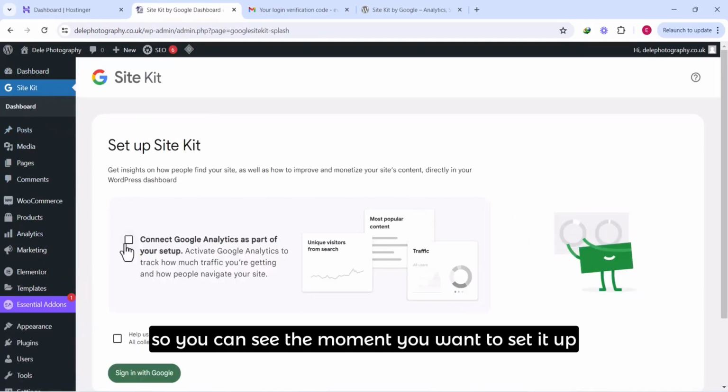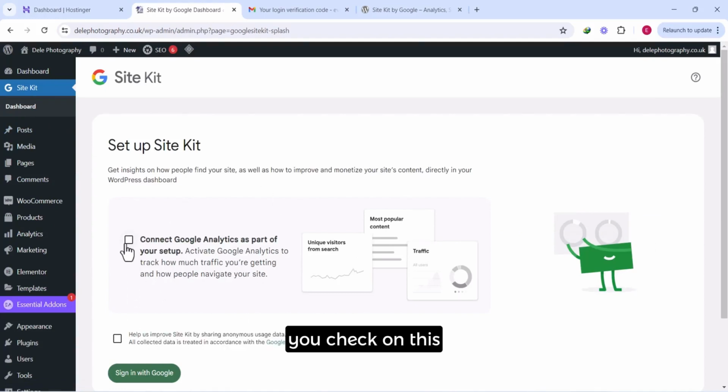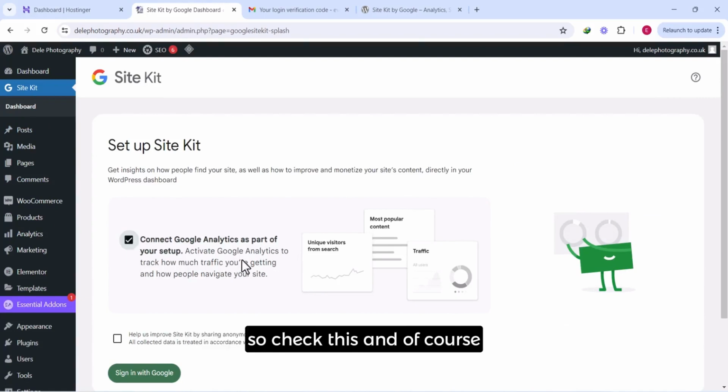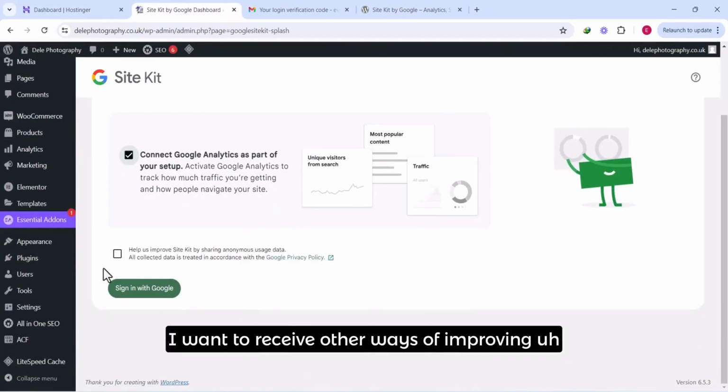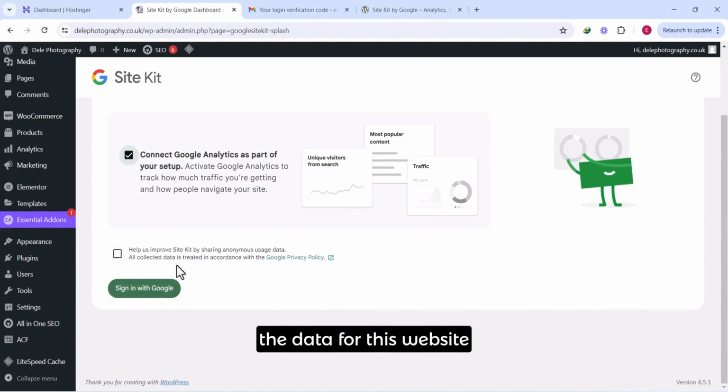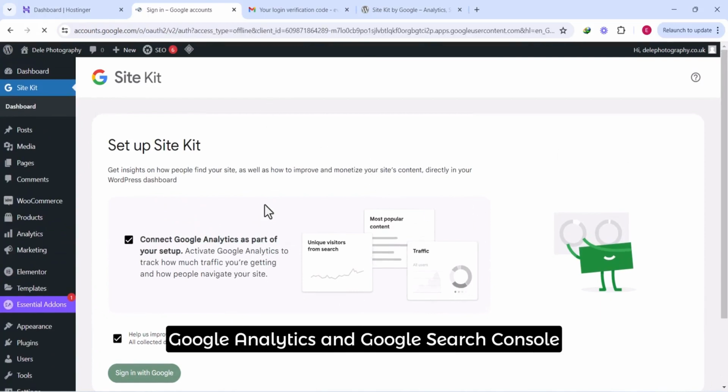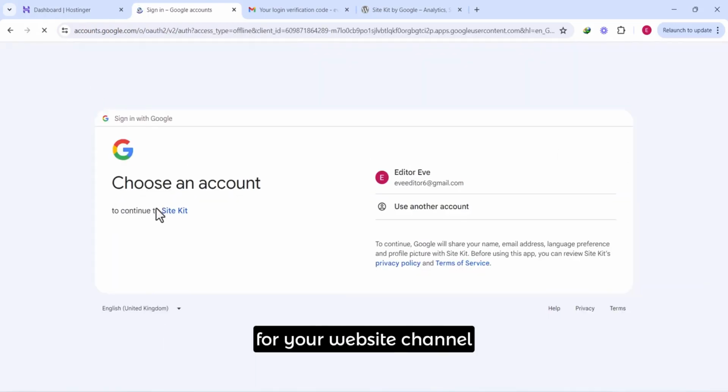So you can see the moment you want to set it up, you check this, connect Google Analytics as part of your setup. So we'll check this, and of course, I want to receive other ways of improving the data for this website. So I'll need help from Google. So I'm going to check this also, and then sign in with Google, right? So it's an easy way to set up Google Analytics and Google Search Console for your website, right?